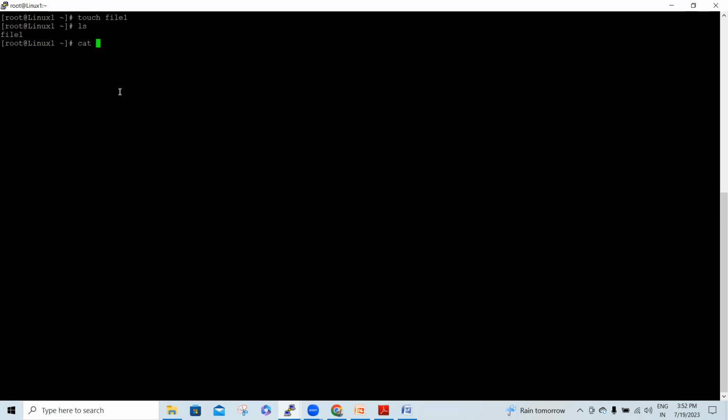Oh, my bad. The touch file one already exists. File one already exists, so create a file with touch, just type file2 and then type ls. Then you can see both files are present here now. The touch command is only used for creating 0 byte files. So you have created file2.